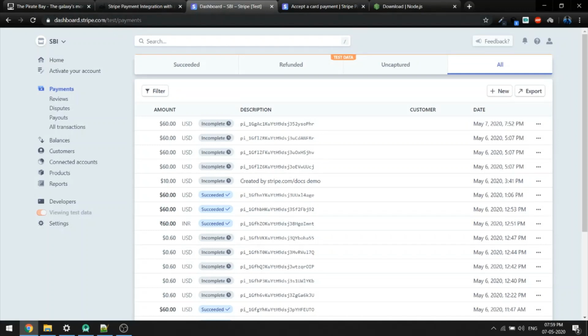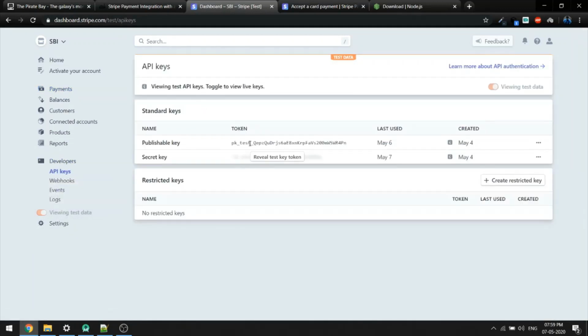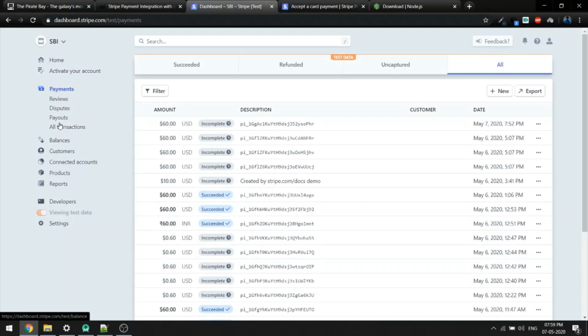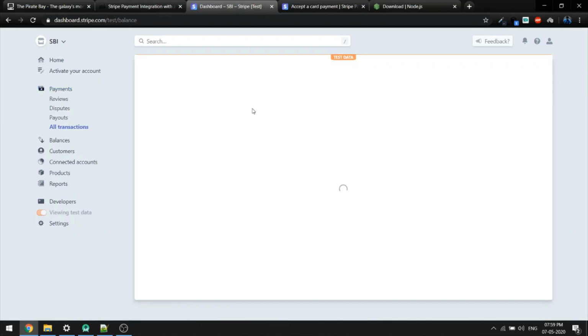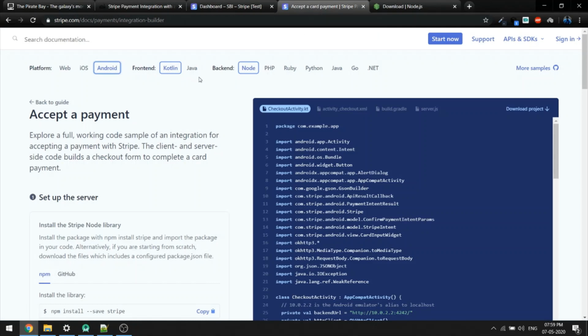You can just go to stripe.com, create a new account, and get the API key from Developers and API keys. There you will get the publishable key and the secret key. Now you can check all the transactions here. I have done some transactions on this as well. This is just a demo, and this is where I started writing the blog.